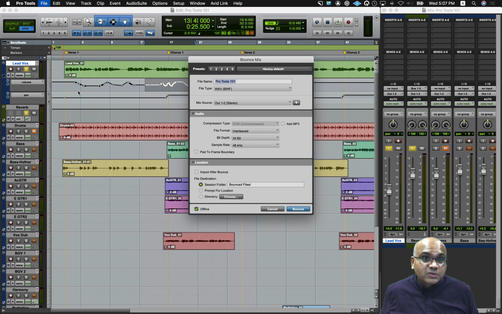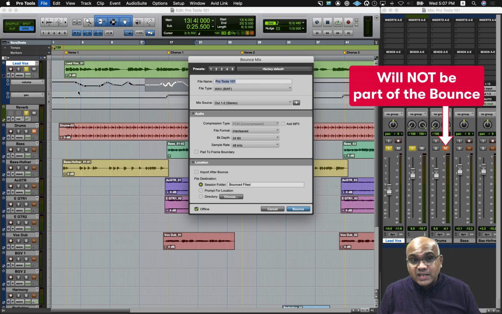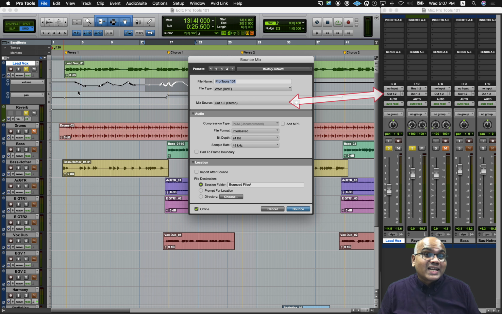Firstly, before you come to this window, before you actually do a bounce mix, make sure you are hearing exactly what you want your final version of your bounce to be. If there's something that cannot be heard by you, chances are that Pro Tools is not going to bounce it, which means if you have a track that's muted, it will not be part of your bounce mix, right? Make sure that you select the right output path. Now, if all of your tracks are playing from output 1 and 2, you have to make sure that your mix source in your bounce mix window is set to output 1 and 2. If it is set to bus 1 and 2, then obviously what you are hearing now and what is on bus 1 and 2 is not the same, so you will not get the same output in your file, right?